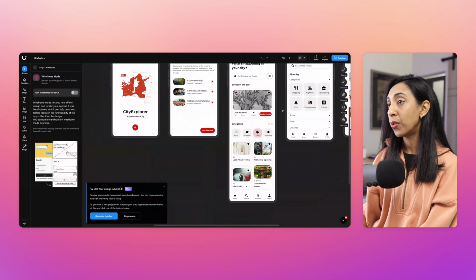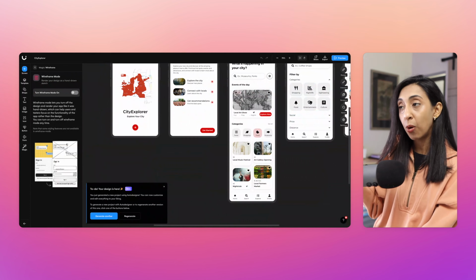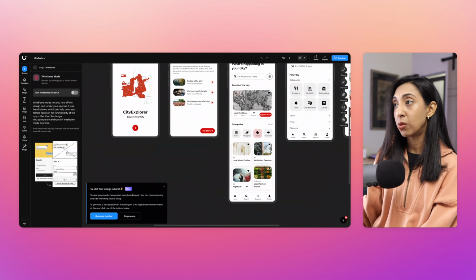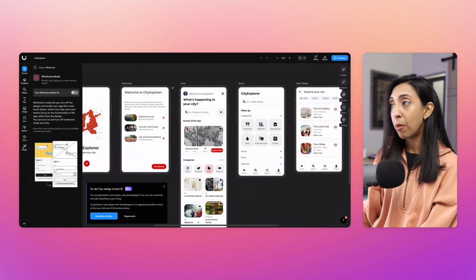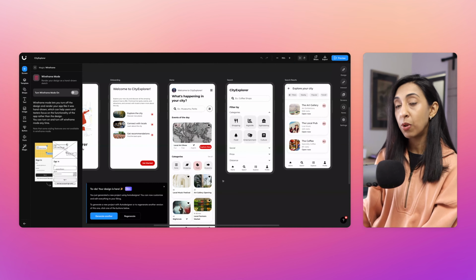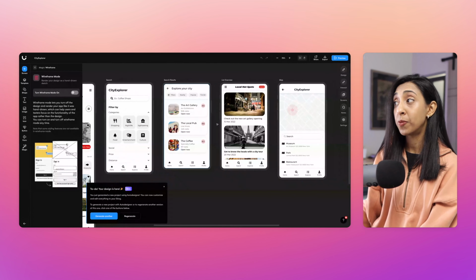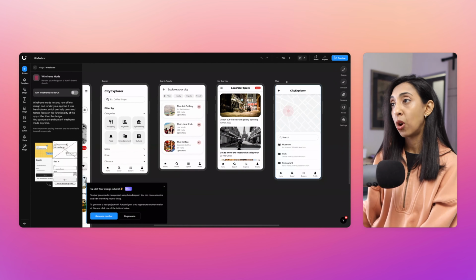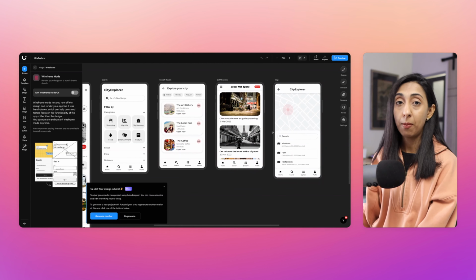It's pretty cool. This gives you a tight little flow for this specific problem that you can solve, of getting them onboarded, having them see what's going on in their city, search for specific things, and then show the results for that, and then show it in a map view.